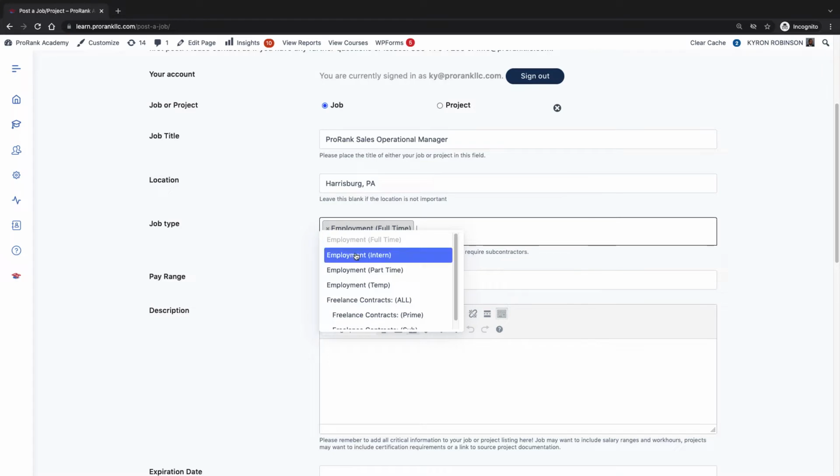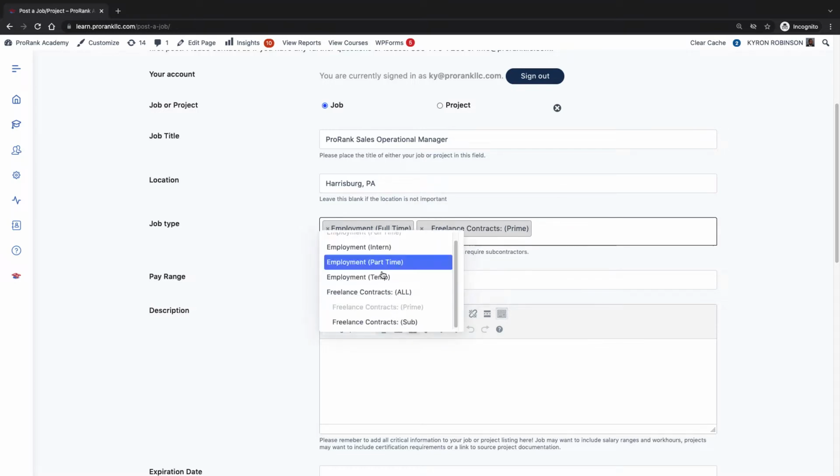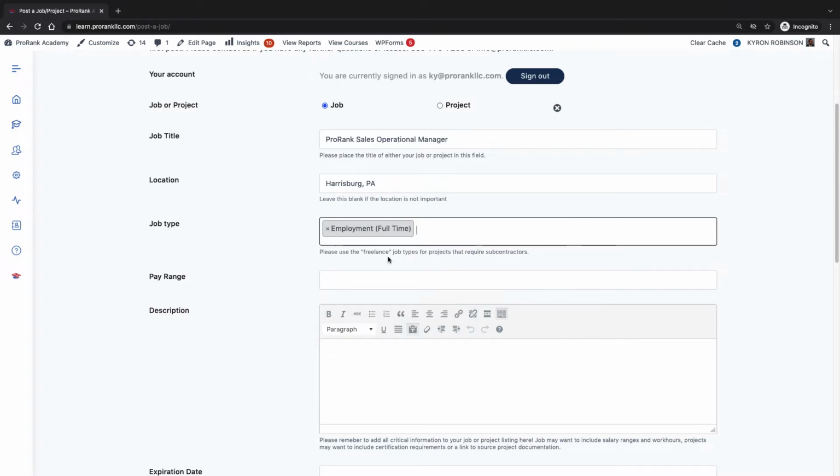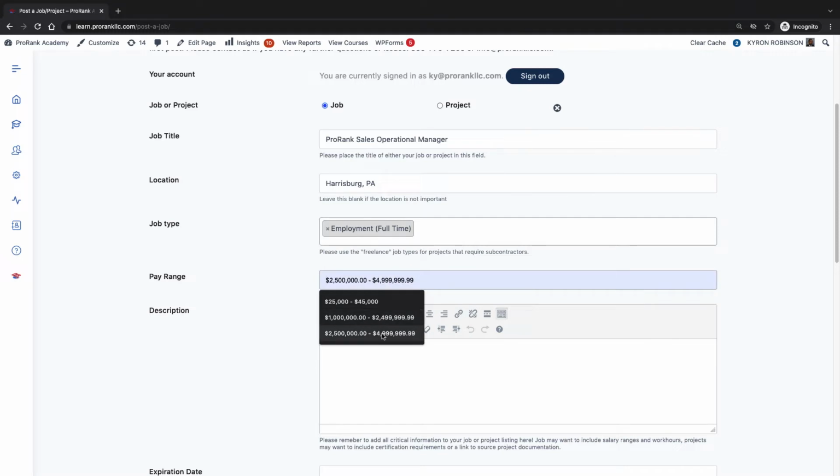We have full-time selected, but we could make this intern, part-time, or a temp position, or we can make it a contract position where we're just saying we're looking for maybe prime contractors, and you can make multiple. You can make it for full-time or for a subcontractor to come in here and do some work for you. So it's up to you. You have the flexibility, but that's what that means, okay? So I just didn't want that to confuse you. And you can add them or remove them as you need to. Right now, we're going to leave this for full-time employment, and you can enter a pay range, whatever you want to. We're just going to leave that blank for now, all right?